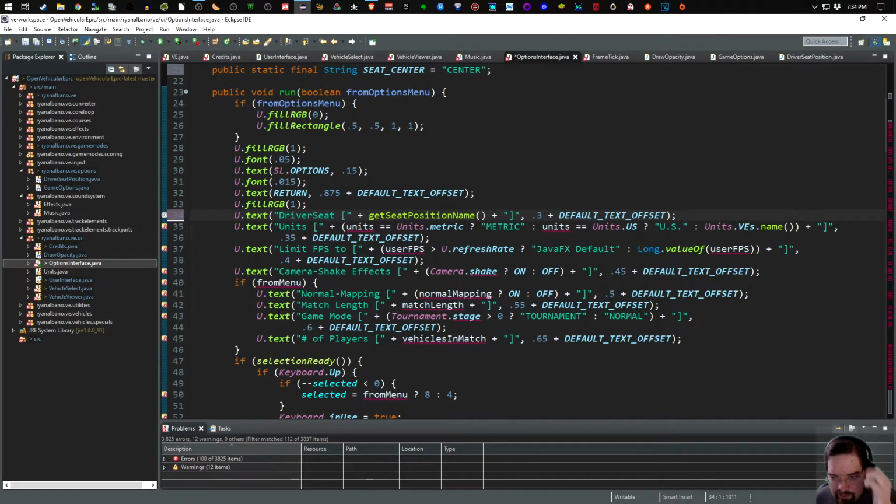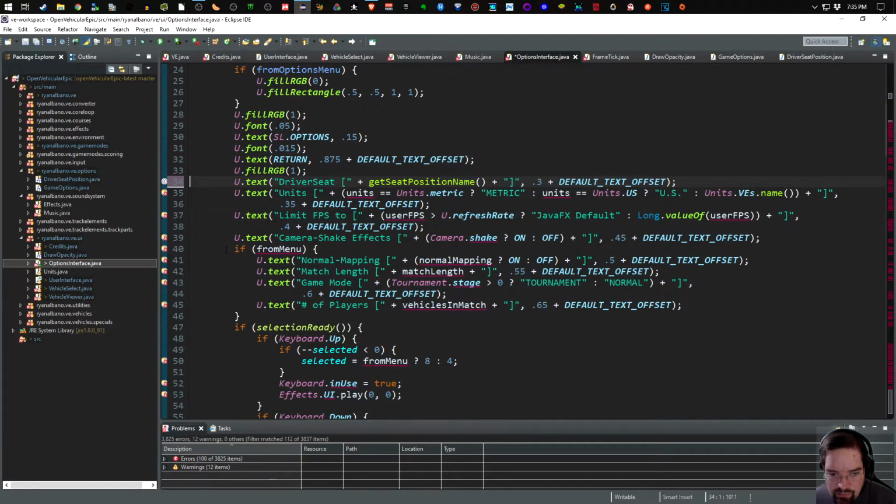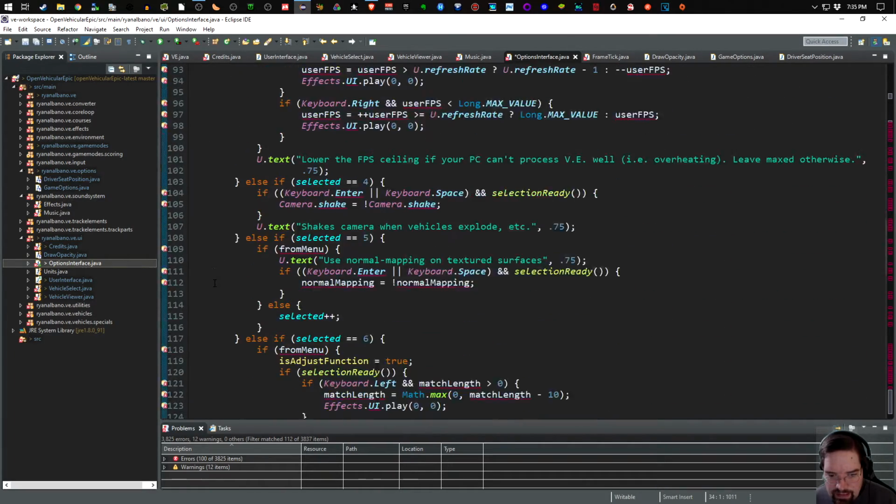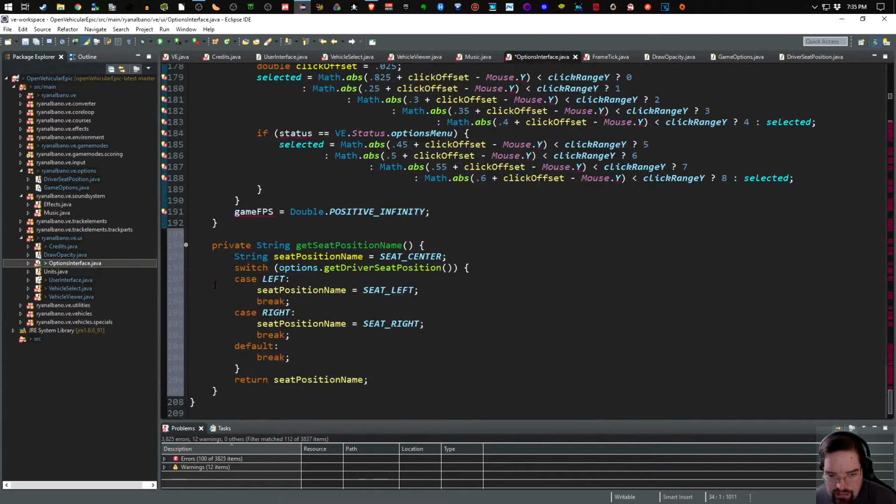Bam. All right, that works. Trying to keep it at least somewhat readable. And then the same thing or similar thing with units, but I'll do that from the get-go here. So we'll come down to seat position name.